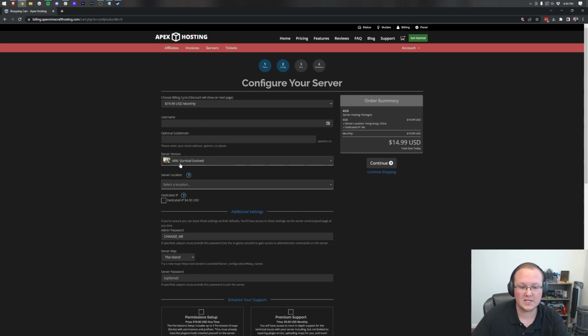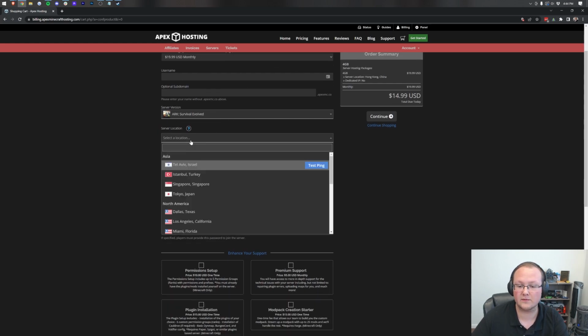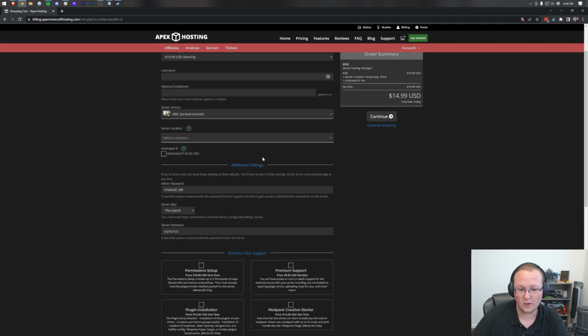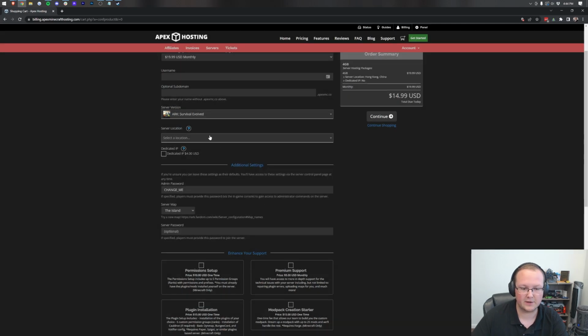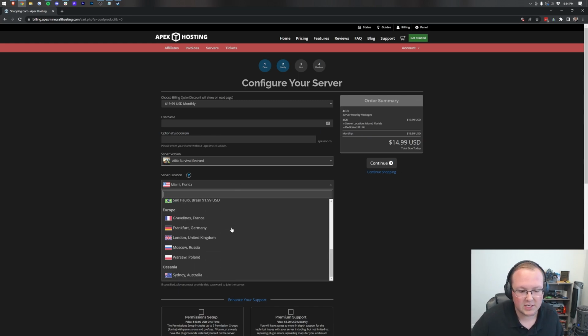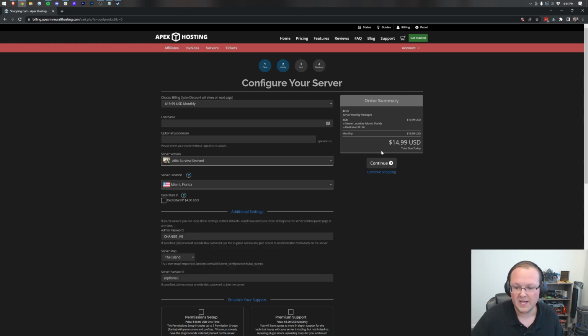So now here we are, ARK is automatically selected for us, but we do need to select a server location. You can test your ping. For example, I don't know if Dallas is going to be better, 54, or if Miami is going to be better for me, so let's test ping in Miami, and Miami is much better, 24 for me, so let's go ahead and click on Miami there. You can select any of these. There are tons of locations around the world for you to choose from. Nevertheless, we can then click continue and go through the purchase process.